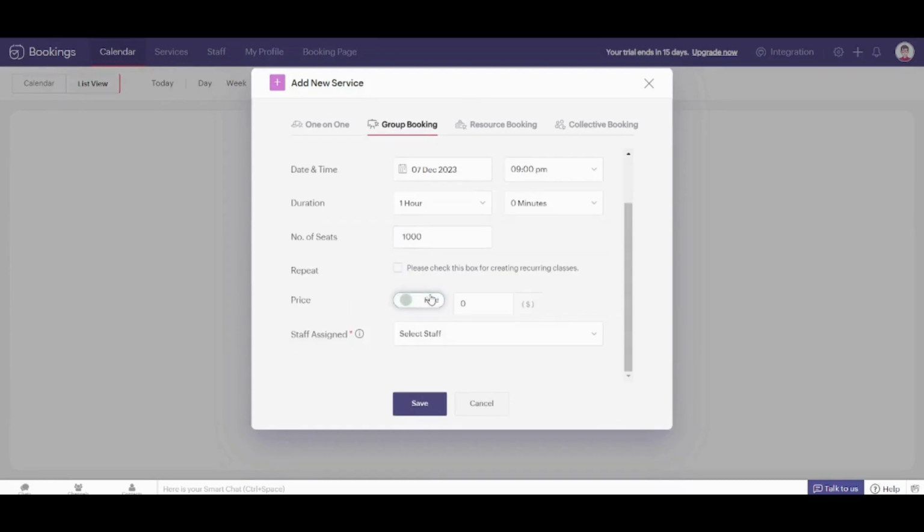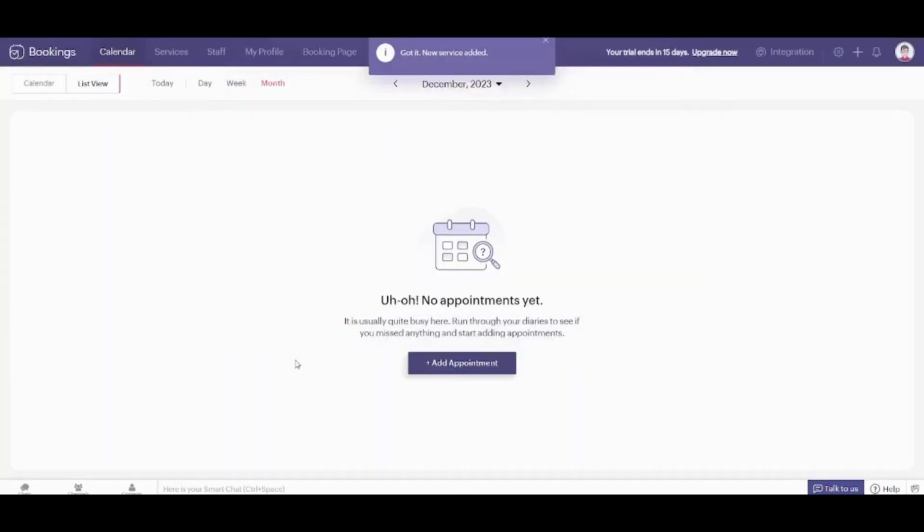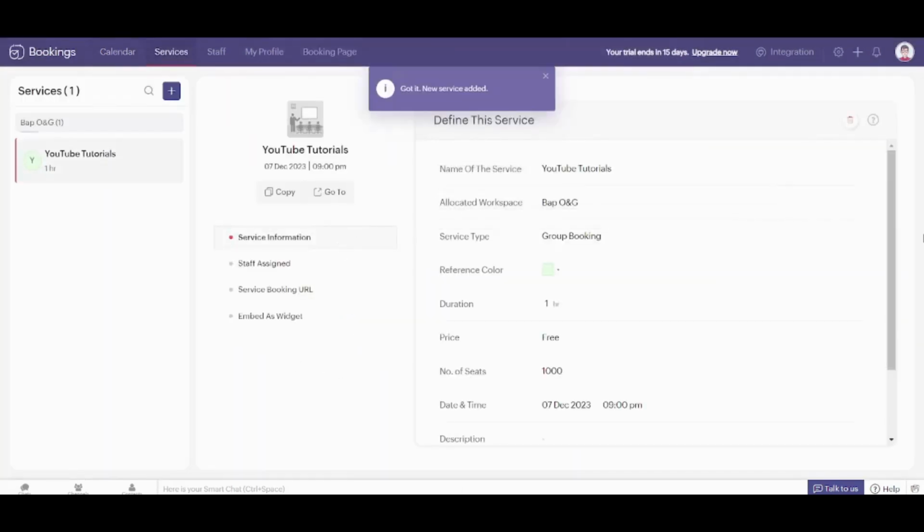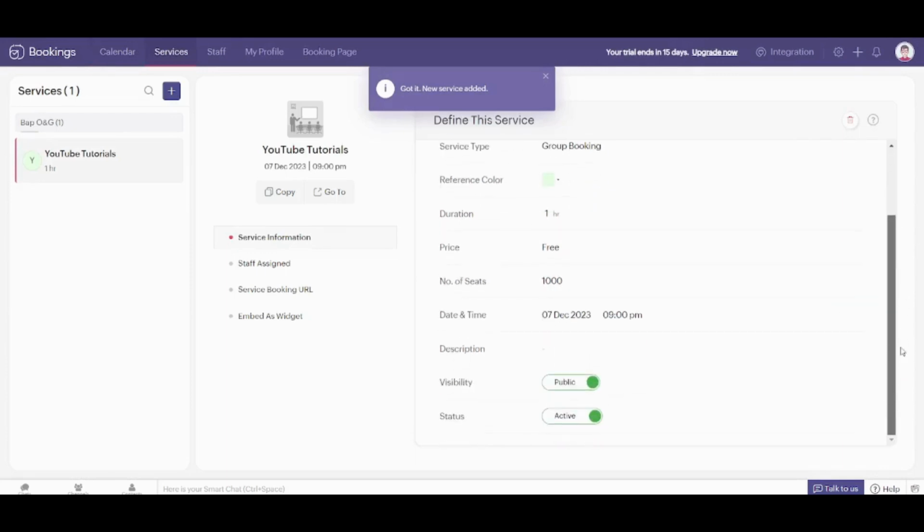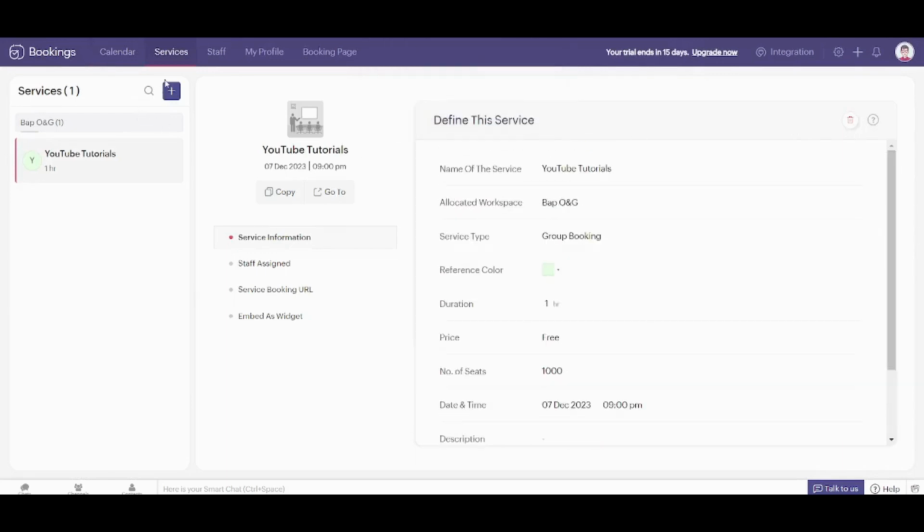Then you can insert your price. You can choose whether it's paid or free, and here you can assign one of your staff. Since I haven't created any staff yet, I will just choose myself, and now I can press on save. So let's wait for it to add, and here you can see the summary for your service.